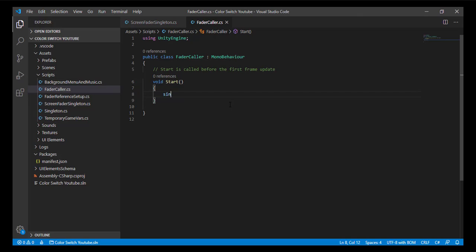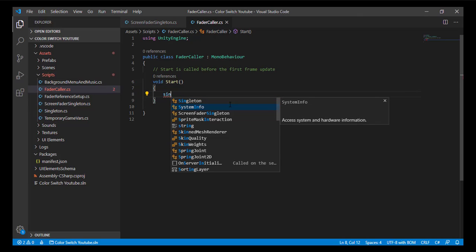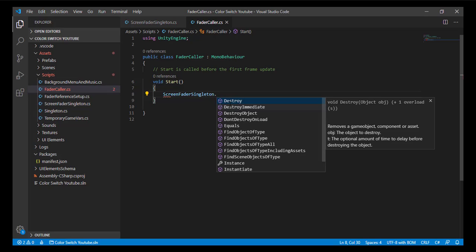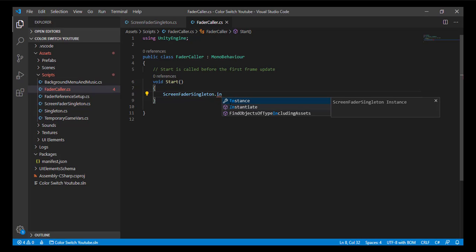So, ScreenFaderSingleton, then its Instance property, and then we will call DebugSpawn. And it's done, as simple as that.